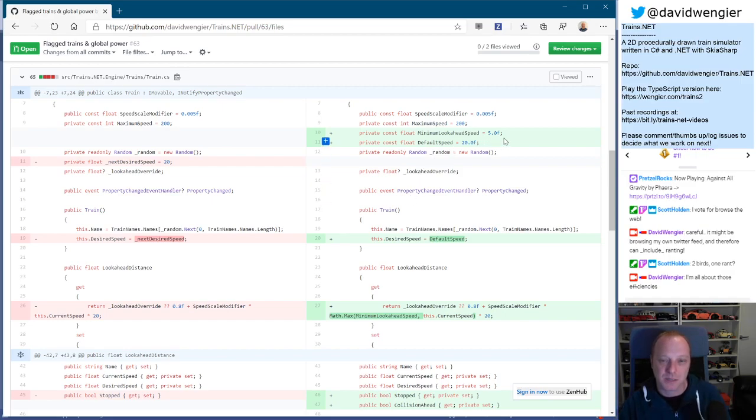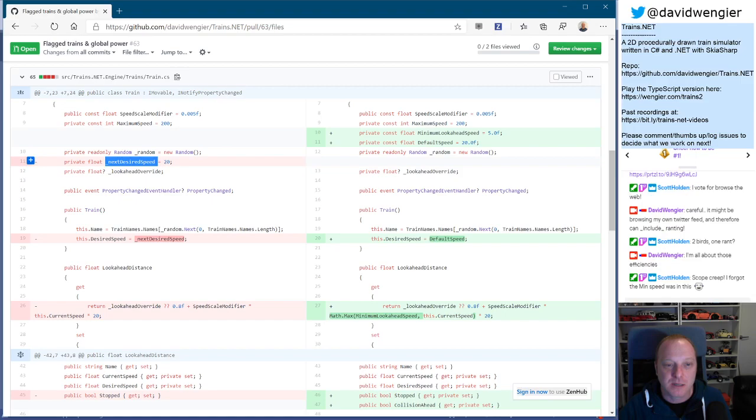Minimum look ahead speed. Default speed. Okay, well, default speed being a constant is fine. You didn't see that, right? It's fine, didn't spell. Minimum look ahead speed. Okay, I'm going to guess what that is, but we'll see. Default speed. Oh, hang on. Oh, next desired speed is gone too. That's interesting. Scope creep. I forgot the min speed was in this. Well, it's not my scope you're creeping. Creep your own scope.